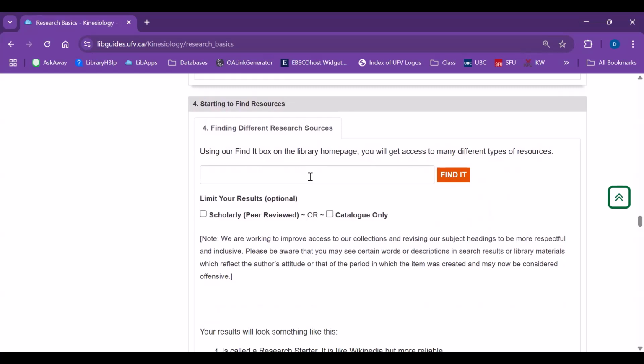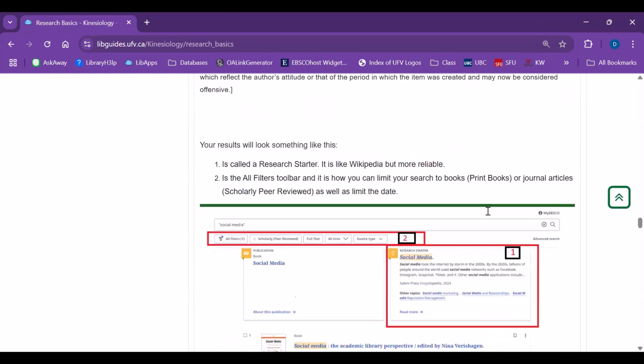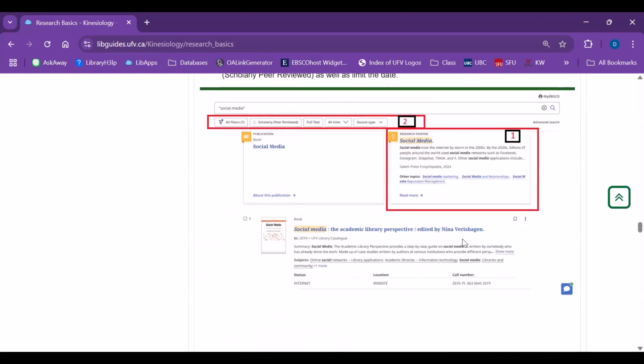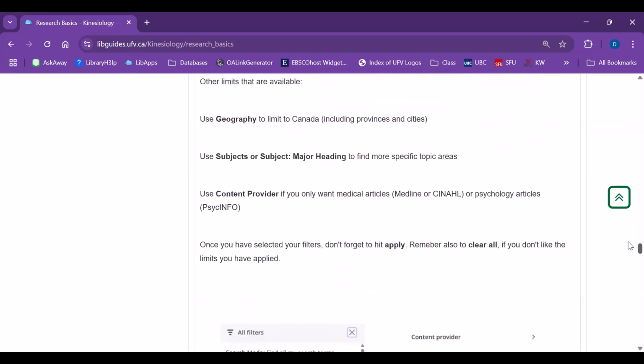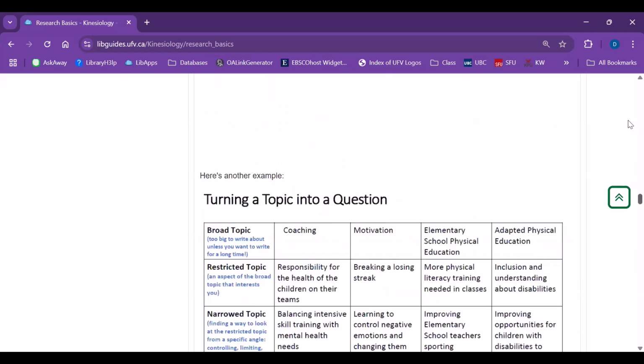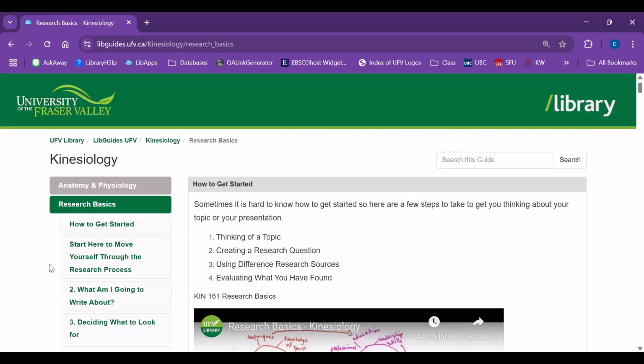Finding resources, of course, it's using the library Find It box in order to do successful searches. There are other videos about that, so take a look at those. And then we've got some different tips about how to use the search engine. The advantage of using the LibGuide is this is always here for you to consult.